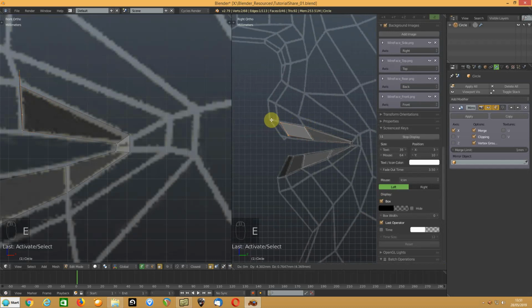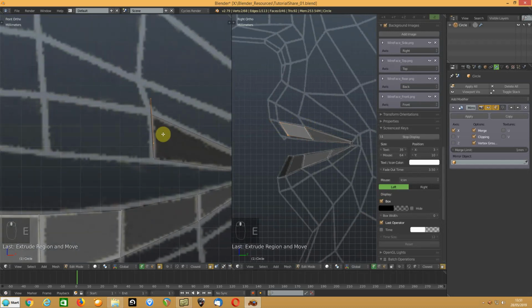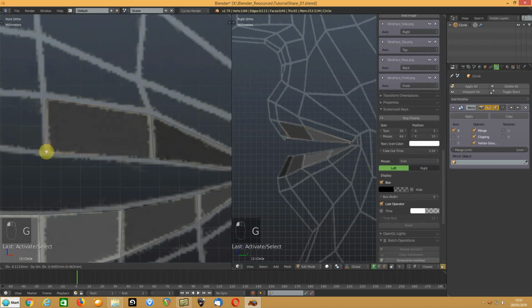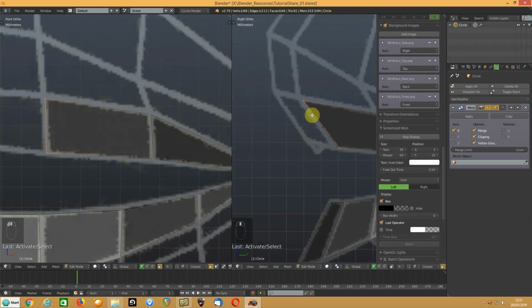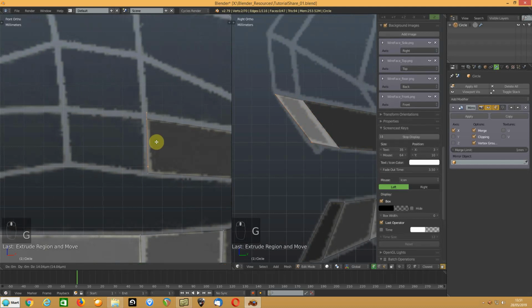E, drag. Line up a point. GX. Line up a point. Move the other one. E, drag. Line up a point. GX. Line up a point, click.